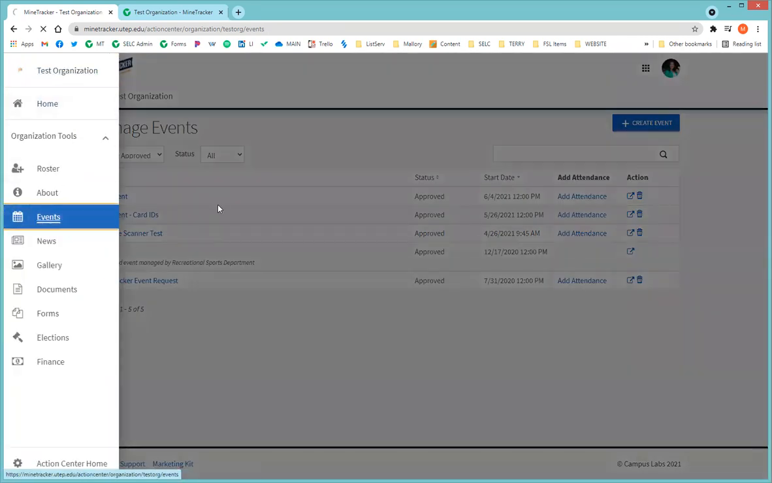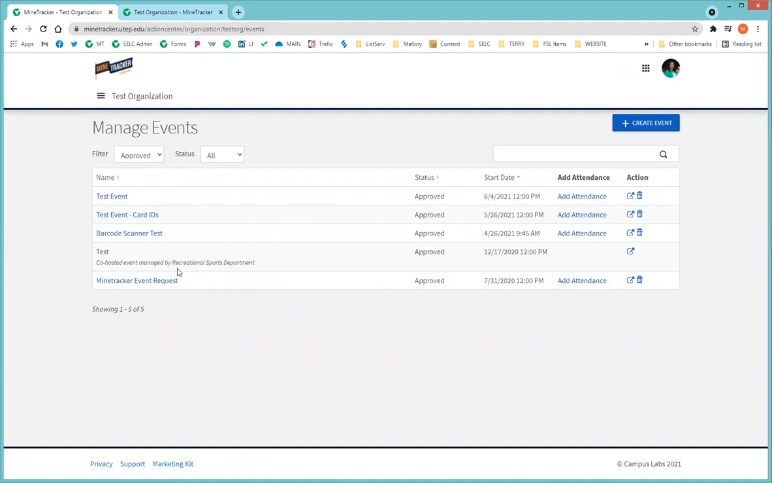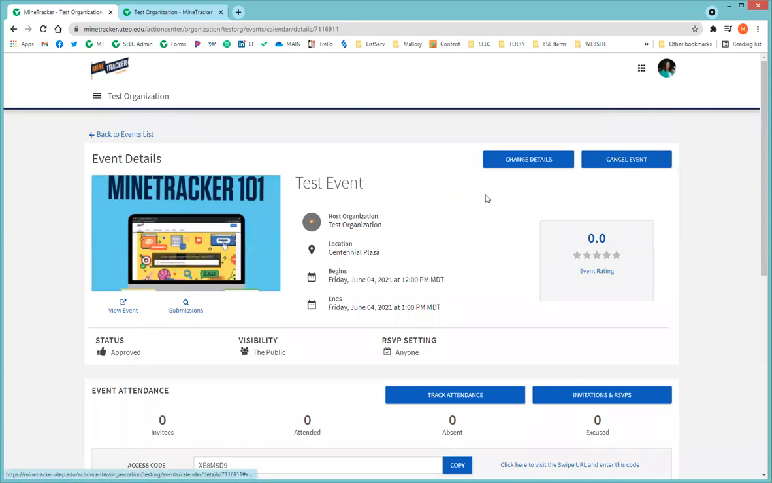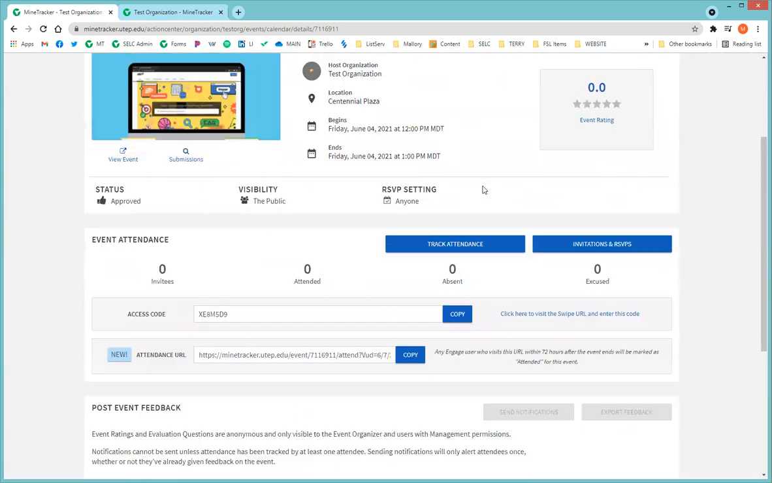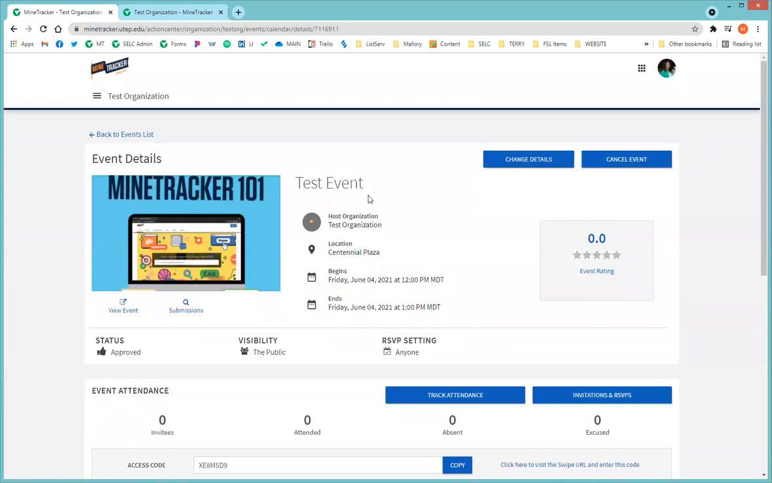This is our events list in our organization, which we're using the test organization. So you can look at any of your events and edit them. So if I want to manage this event, I'm going to go ahead and click on the name here from my internal page. And this is my management side. This is what an event looks like to someone who has management access and can make changes to this event.